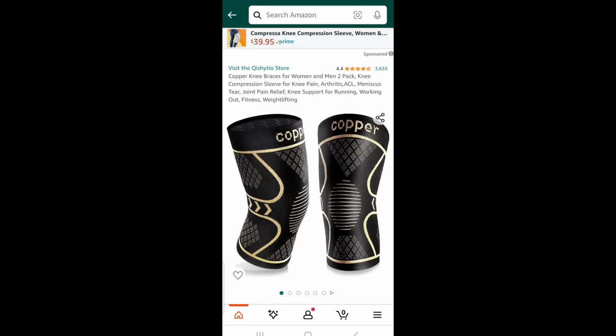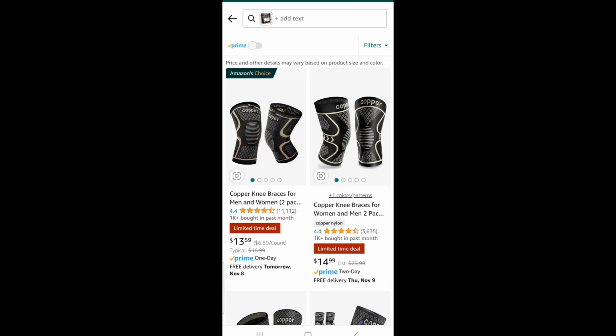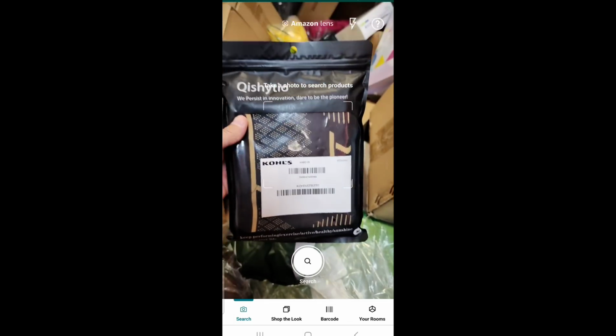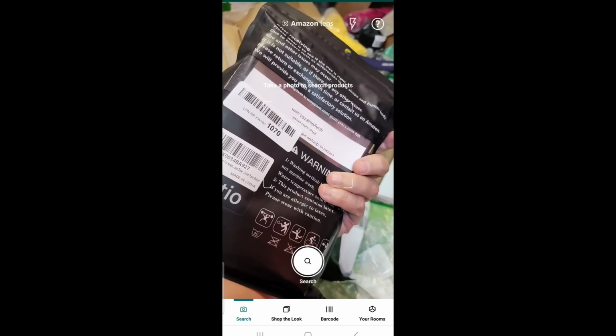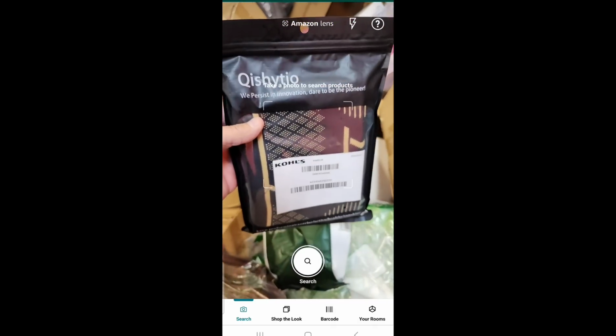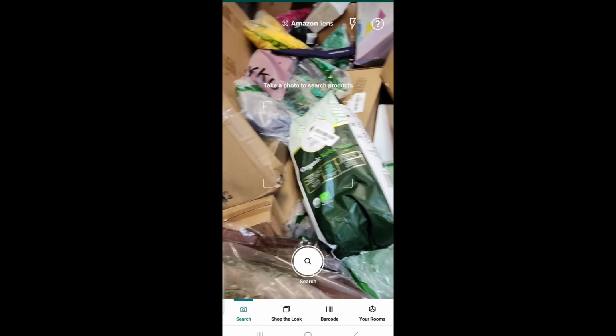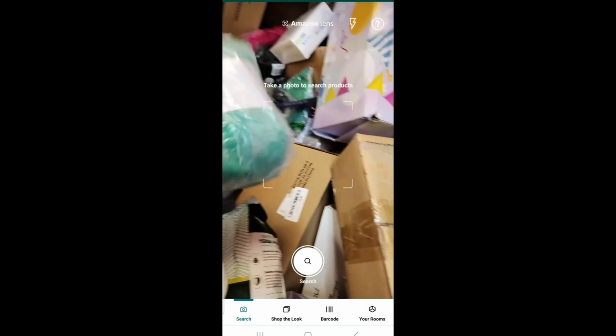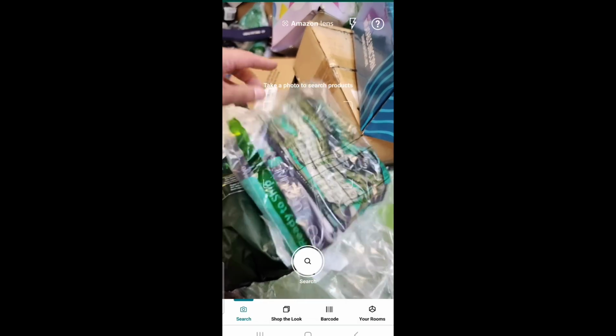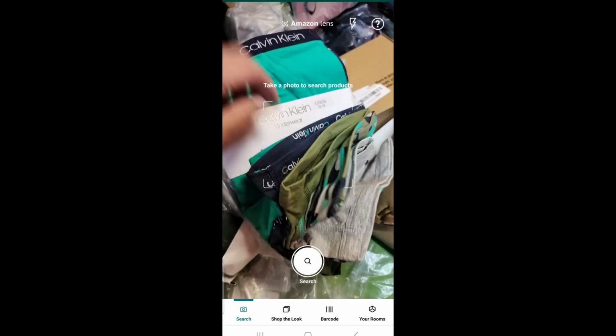So if I wanted to put these on eBay, now I have the Amazon listing that gives me all of the information and I have the packaging right here. Who would have thought that these are $15 on Amazon? Oh, here's some Calvin Klein underwear. Bunch of Calvin Klein underwear.